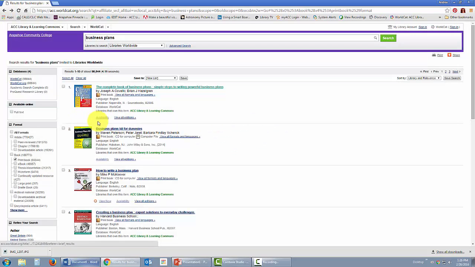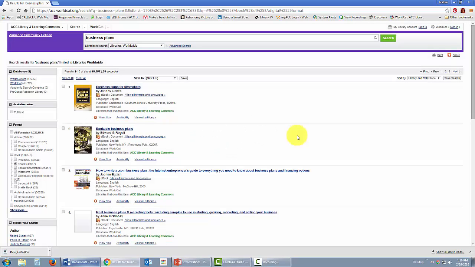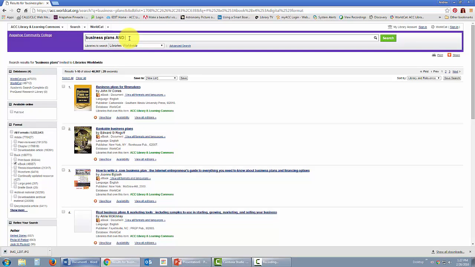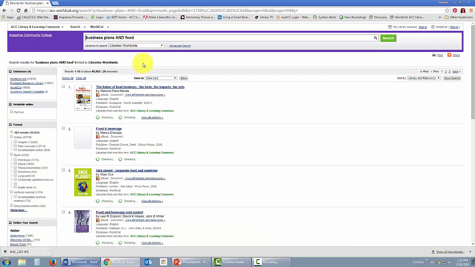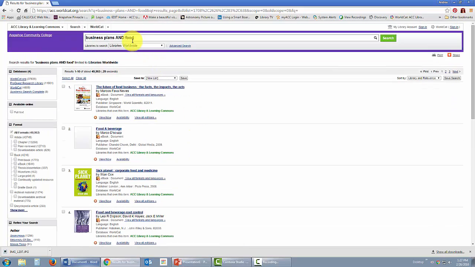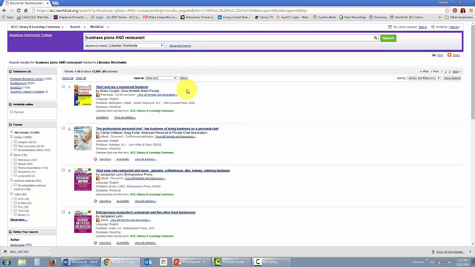So I'm going to go back a page to my result list, and I want to show you how the ebooks work. These work really well in this system. So if you are looking at specific items here, let's try fast food. So I'm going to add food. Food business, food and beverage, maybe restaurant. Let's try restaurant. So it does take a little bit of playing. Here we go. This one looks good here. Start and run a restaurant business.